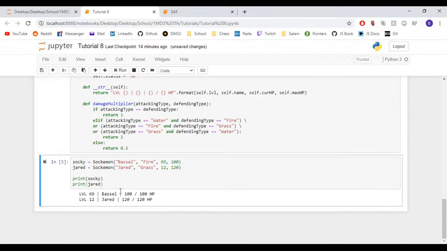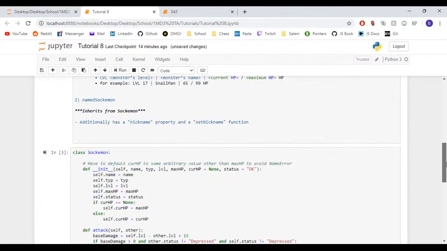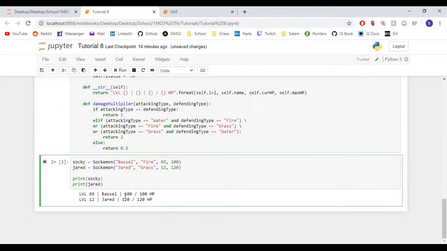All right, there we go. So we never specified a current HP and an initial current HP, so they obviously both default to their max HP. And even though you can't see it, their status should be okay because we didn't set them to depressed. Okay, Jerry's about to get murked.